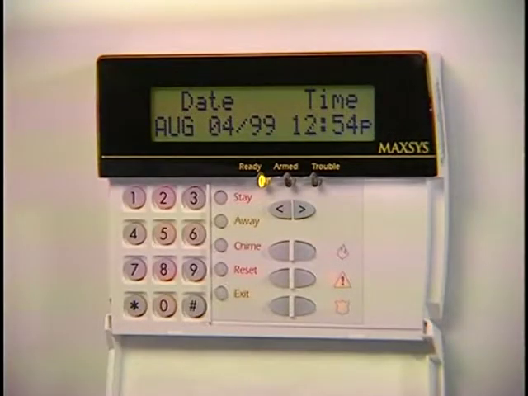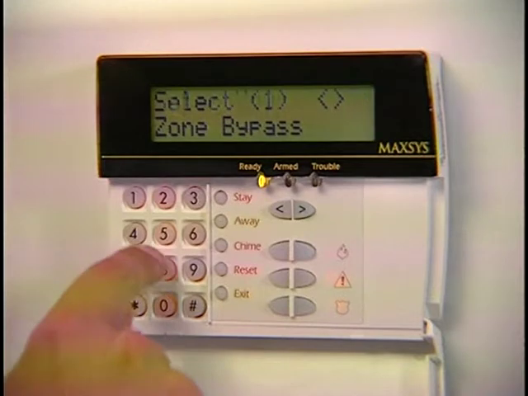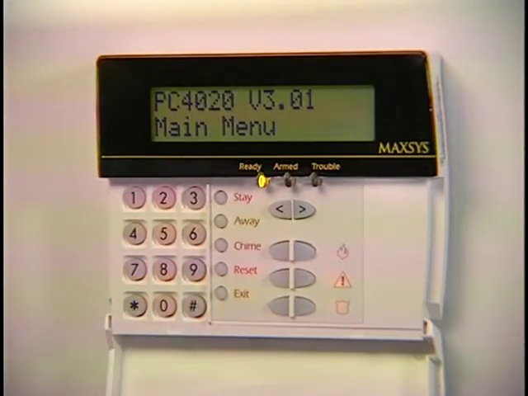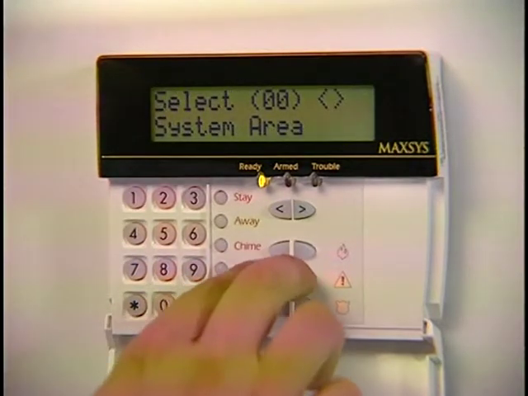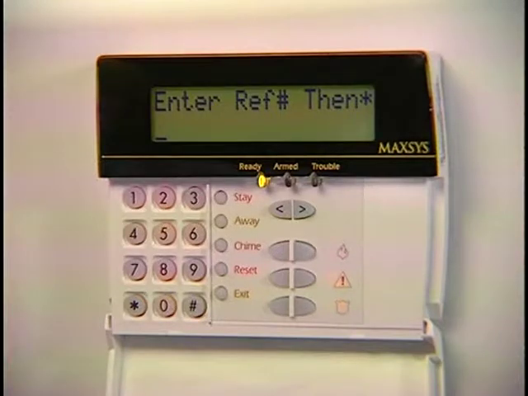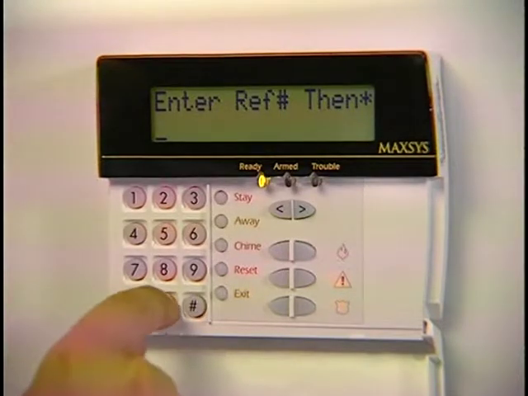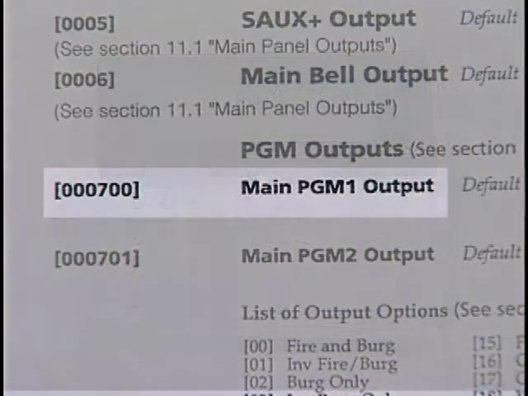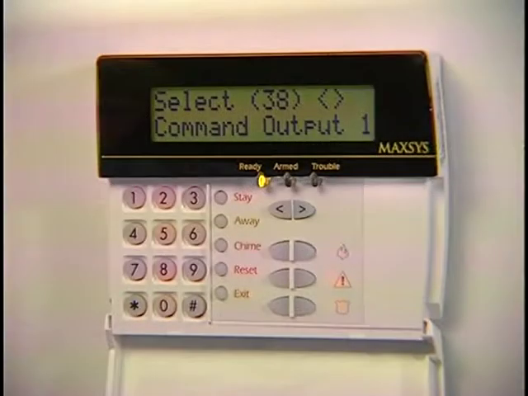To program a main panel PGM output, press *8 installer code to enter installer programming. Then press the A key to enter reference number programming. Enter the reference number located beside the output, for example, 000700 for PGM1.